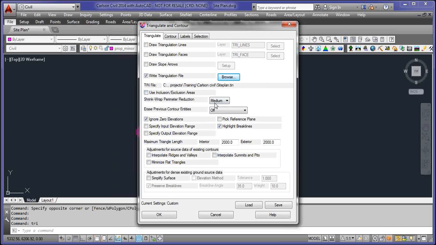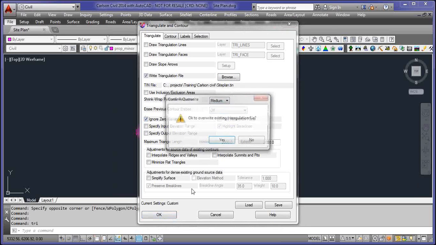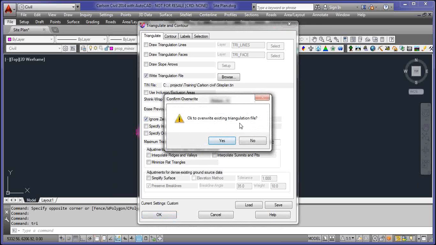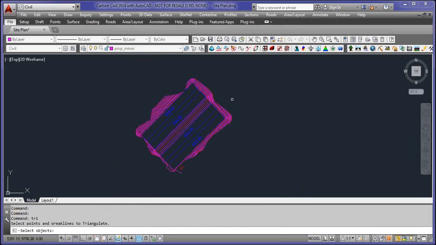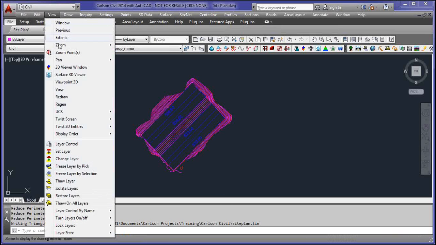You can create your own inclusion, exclusion areas, or you can let Carlson do that for you. The easiest way is to just let Carlson do it, and you can select whether it's low, medium, or high. Typically I run with medium. We're going to ignore zero elevations and then hit OK. OK to overwrite the existing triangulation file, of course it is. We're going to select our objects and right click, and now you can see that it wrote the triangulation file and created a TIN from the 3D line work that we have. So we can also view that as well.